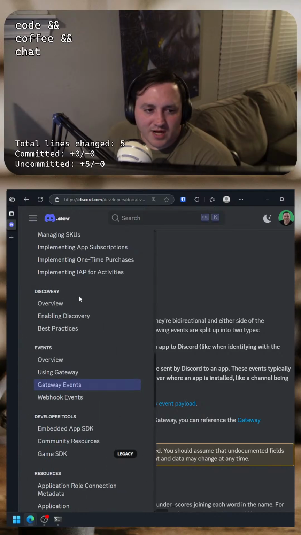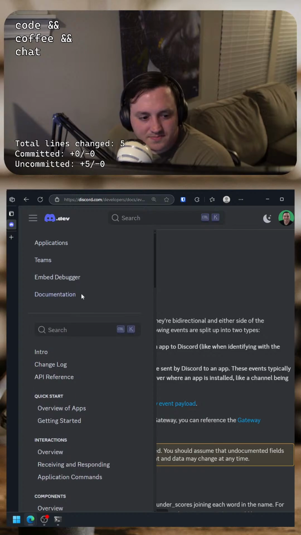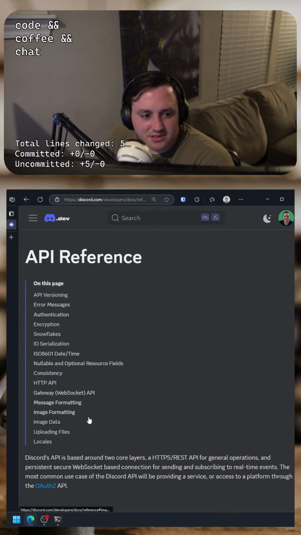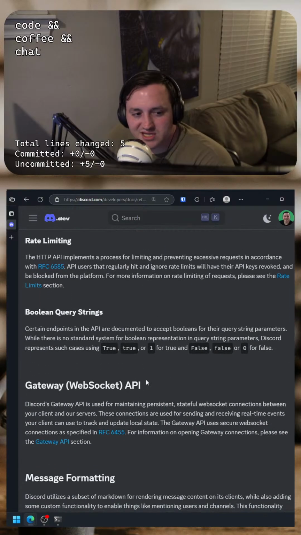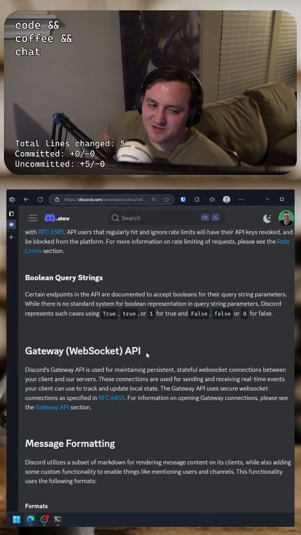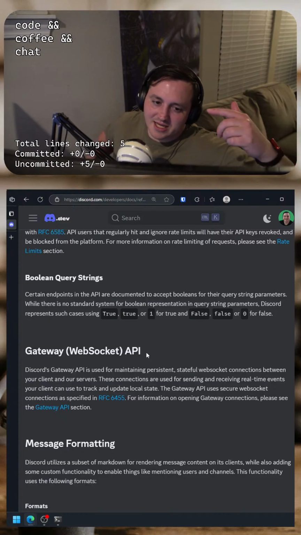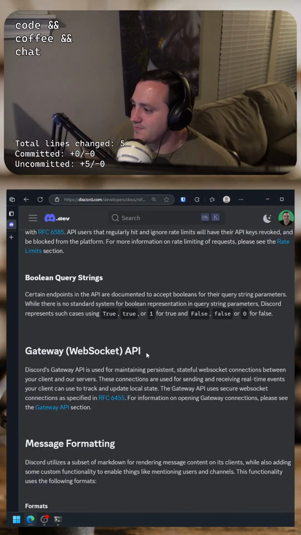And then the REST API, you can do a lot of things with that. Let's see, API reference. Yeah, HTTP API. I haven't looked into this too much because I'm primarily just wanting to run a persistent WebSocket connection. I want to have a worker process that's listening, and then I can write code to react to different events. That's basically where I'm at.